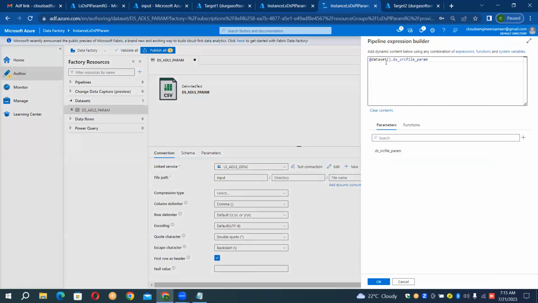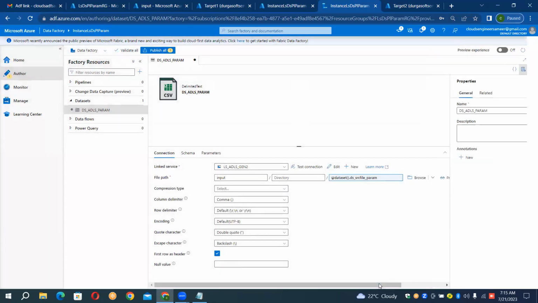As soon as I select, it says DS, that means dataset. That means this parameter is defined at the dataset level. Okay, now fine, everyone. Yes, is it created now?